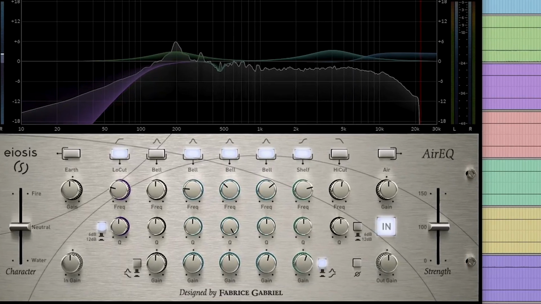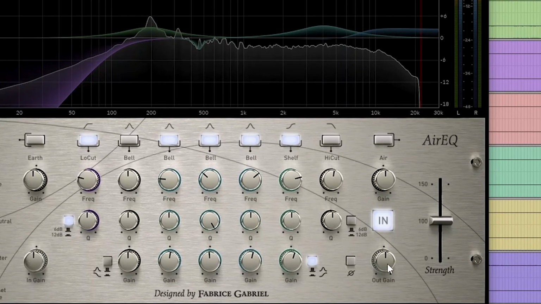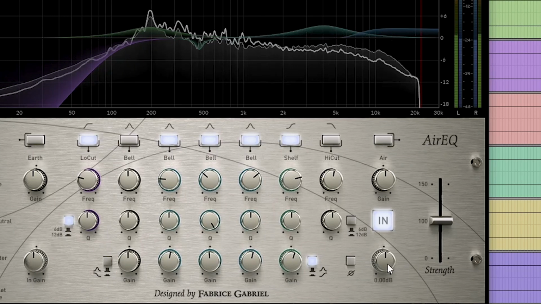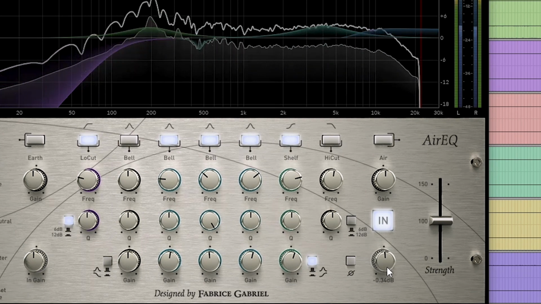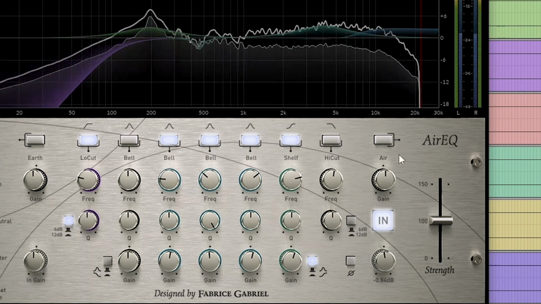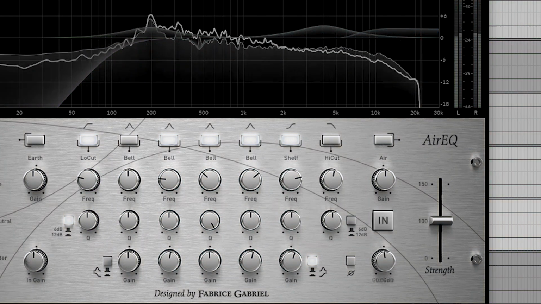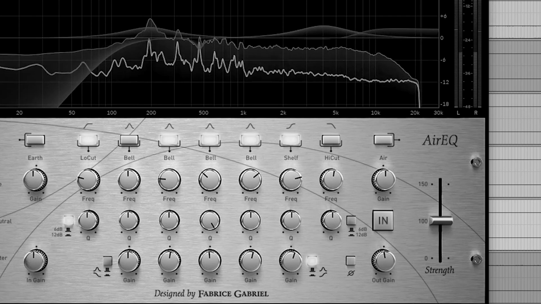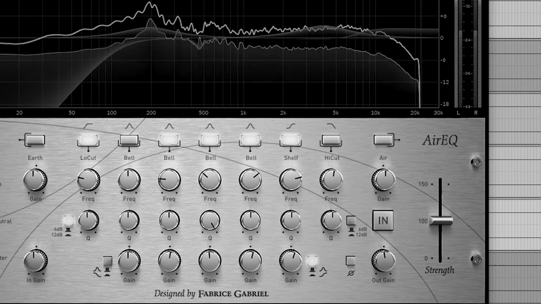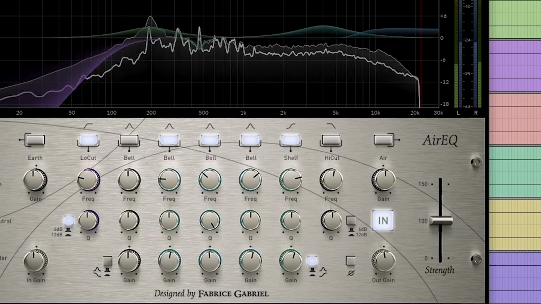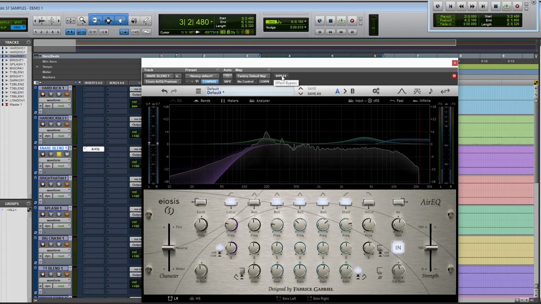Over here, we have an output knob. We want to match the volume of the EQ before and after to really get a sense of what's going on here. That's much more closely matched.